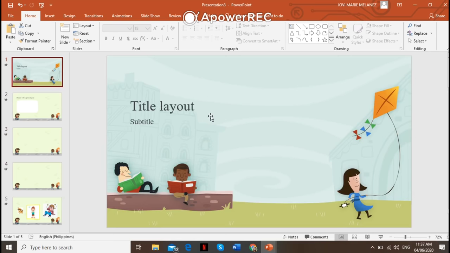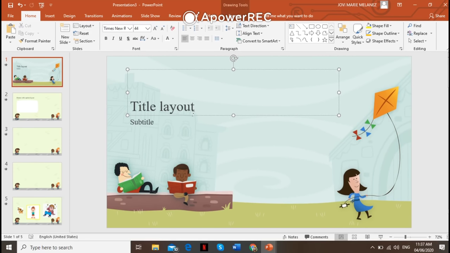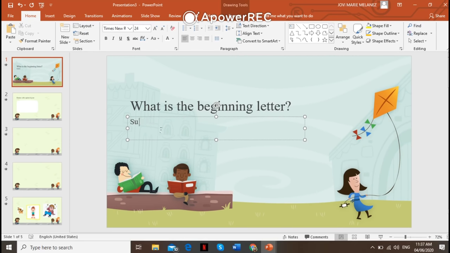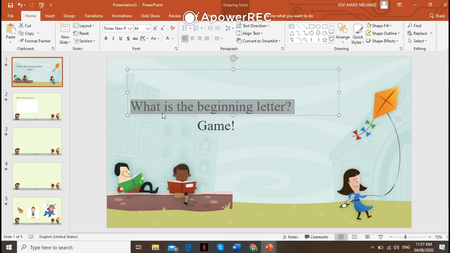So let's start by putting our title. What is the beginning letter? So it's a game. They are going to click the beginning letter. Example lamang po ito. Pwede kayong gumawa ng ibang game na gusto nyo that is similar to this one.